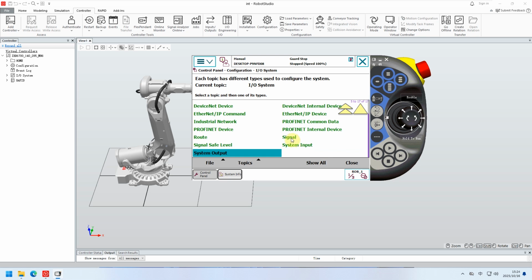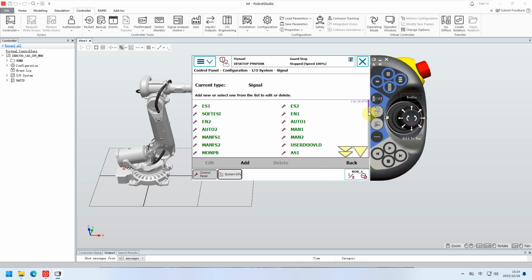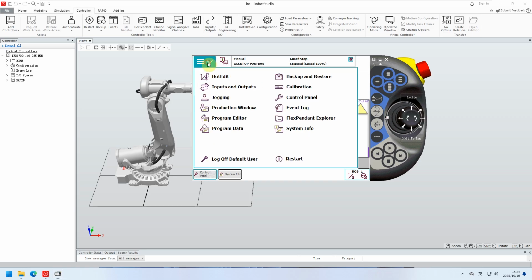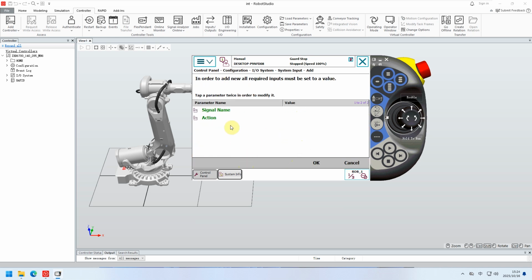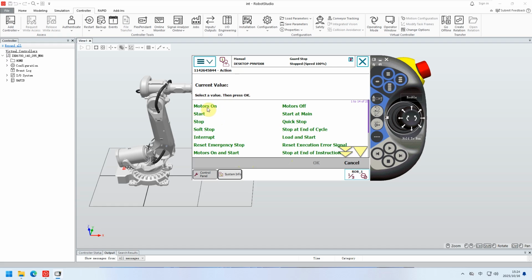So the first step, let's assume you already configured general signals here under the signal column. Let's assume you just configured enough general signals for your project. The next step, you have to link these general signals to the system input and output. For system input and output, you can see actions such as motor off, motor on, start, stop, start at main. This is very necessary for your project.